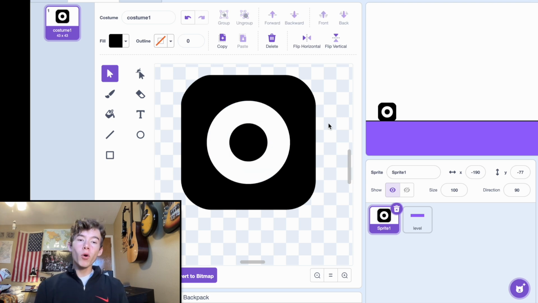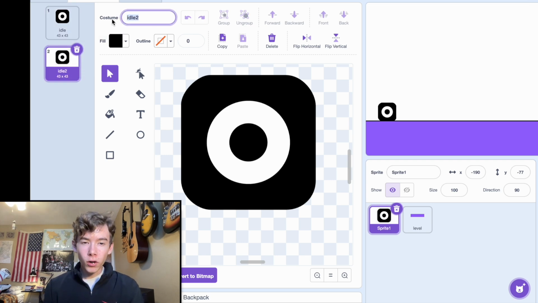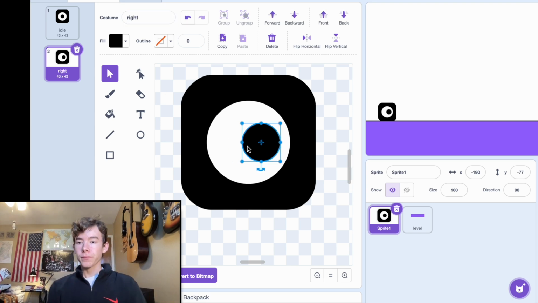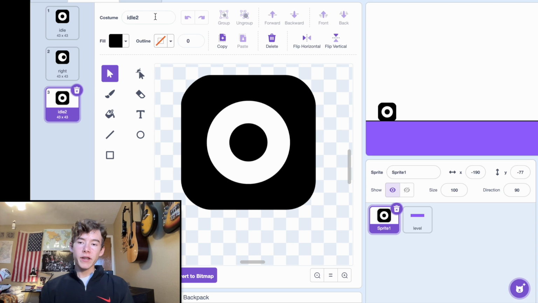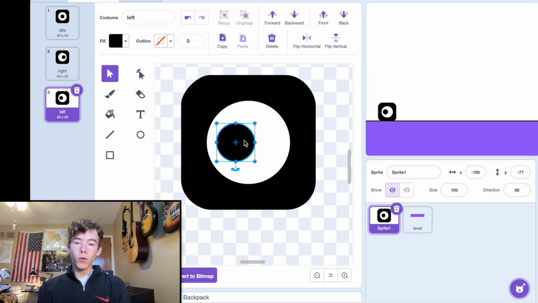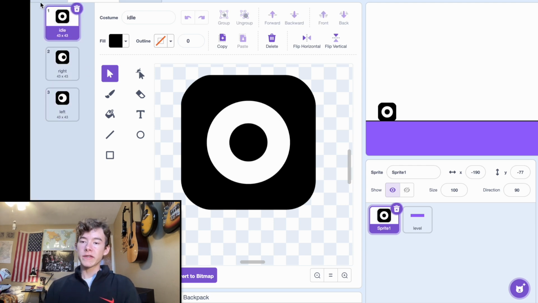But now we need two more costumes, one looking right for when we're moving right, and the other looking left for when we're moving left. And then we're going to call this first costume idle, and then just go ahead and duplicate it, and then make one called right, and then make another one called left. And then just move the pupil to the right for this one, and then duplicate the idle one, drag it down to the bottom and rename it left, and then do the same thing where you hold the shift key and then hit the arrow key to make it move in greater increments.